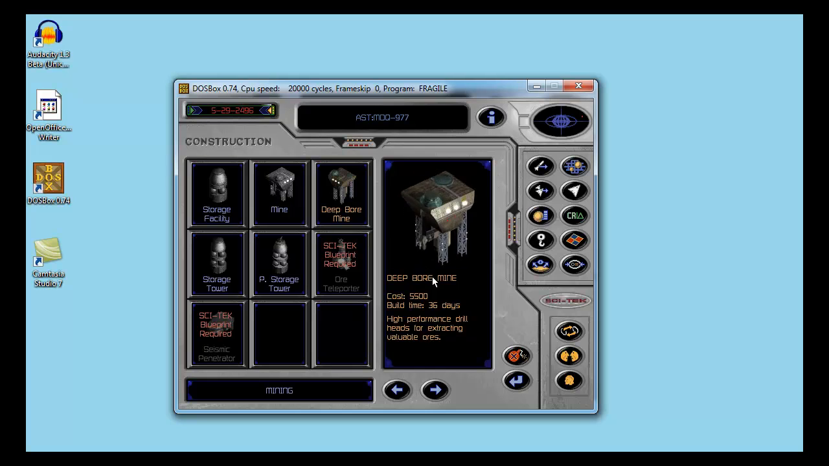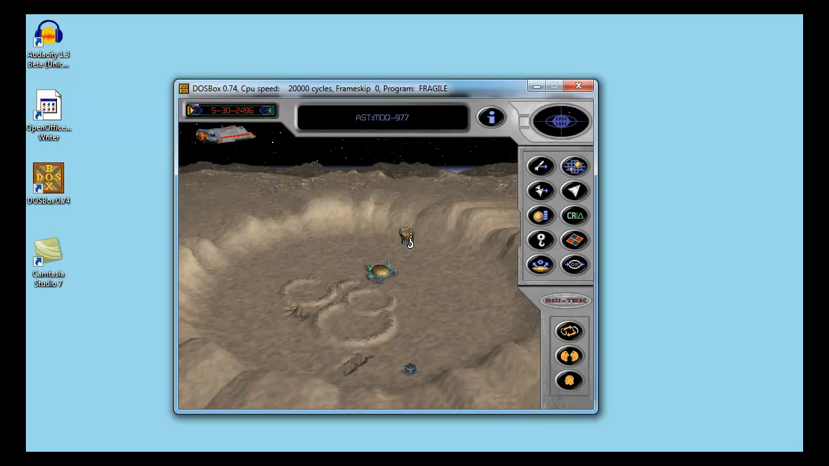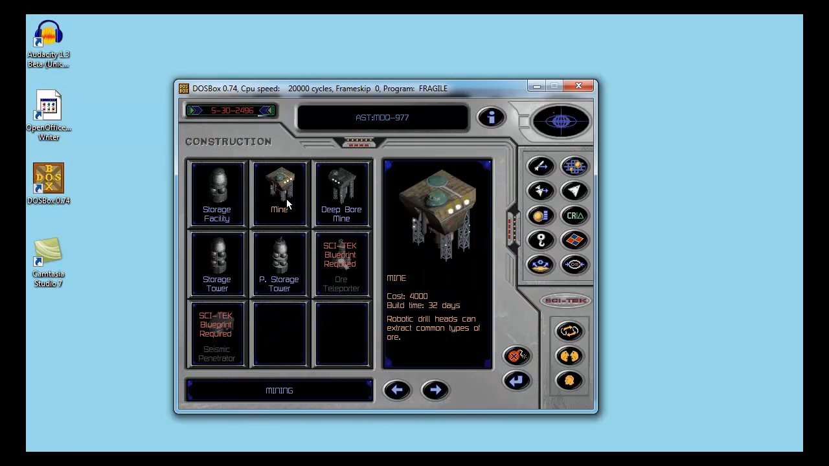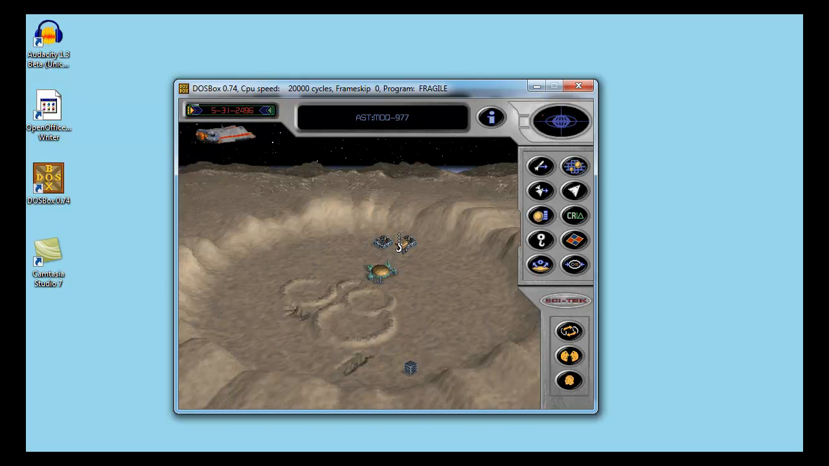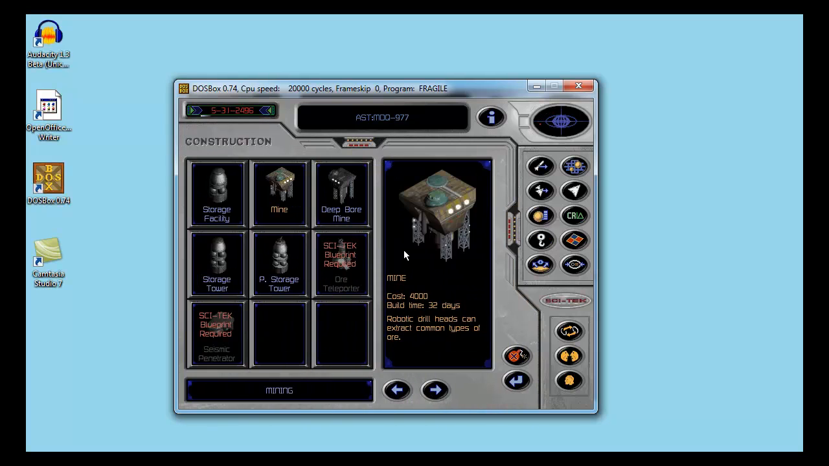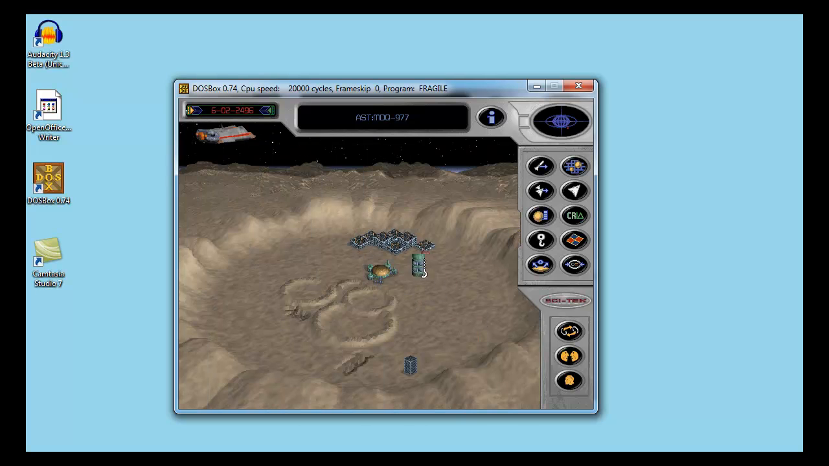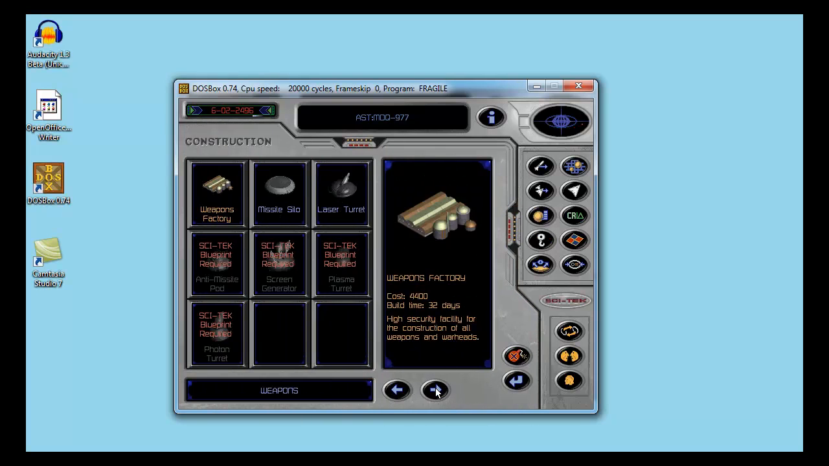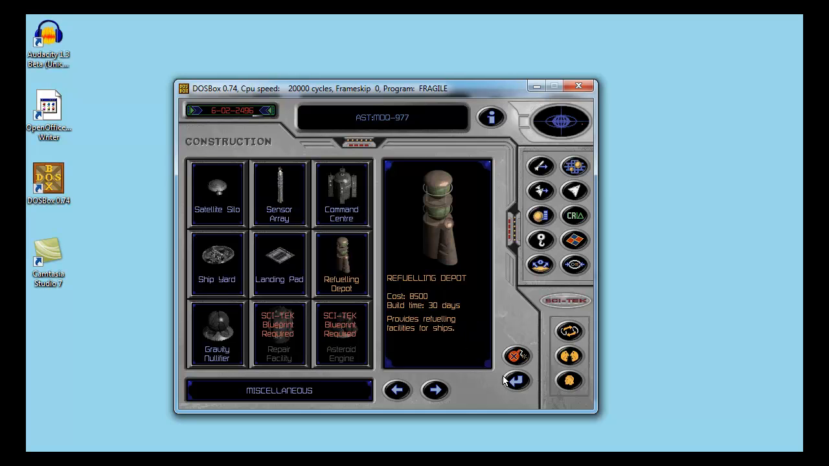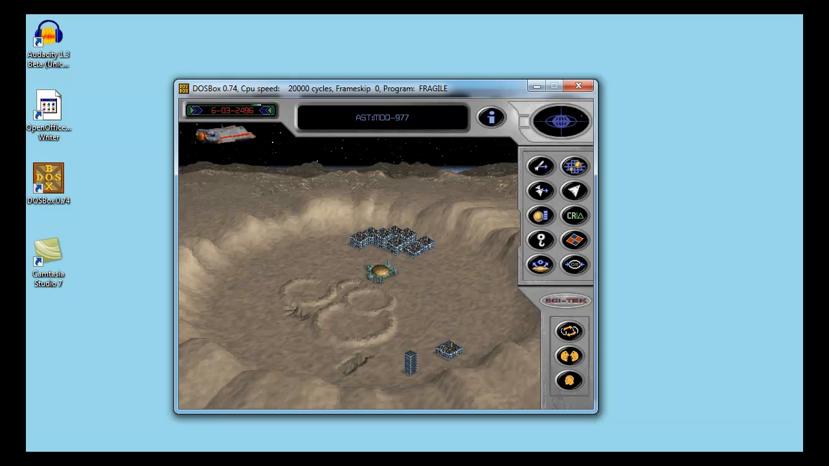These deep bore mines can extract the rare kind of minerals. I'm building two of those, and these mines extract less rare minerals. I've built four of these, and I need some storage. One of these, and one of these for the minerals. I also want a refueling depot so my ships can travel farther.